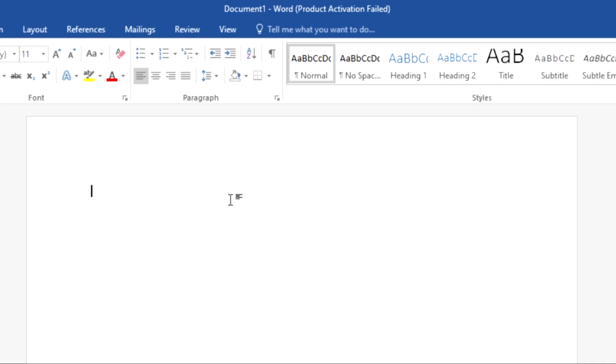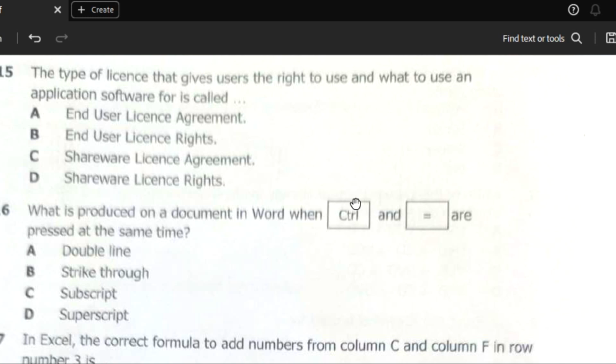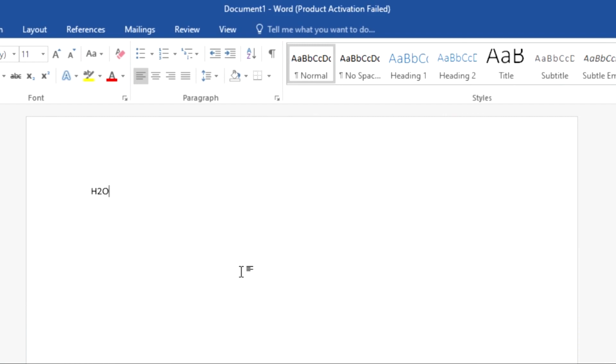So let us say we want to type something, for example H2O. This is the chemical formula for water. I won't go into detail, but this is not how we write it. I'll give you two examples. This is not how we write it. Let me show you what it does. What is the question saying? When we press Control and equals, I want you to see what will happen.